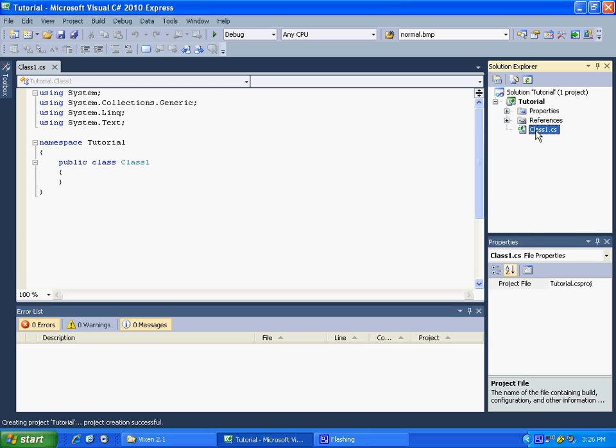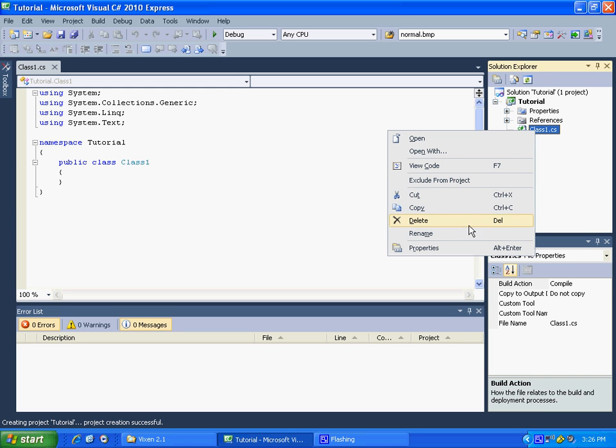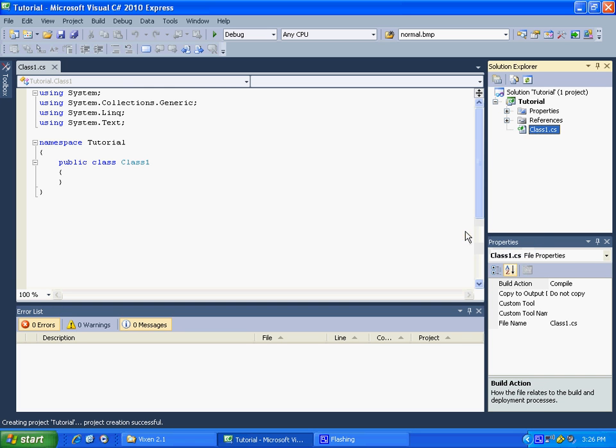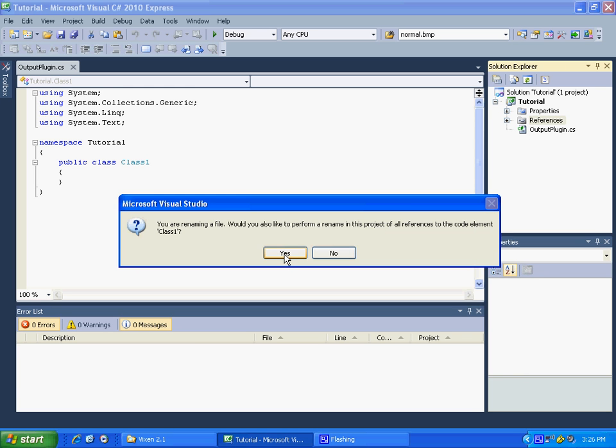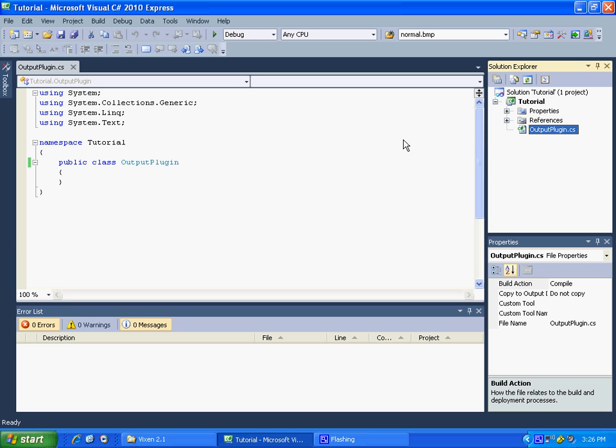First thing I usually do is rename the class that's automatically named. The name Class1 isn't very descriptive, so you can name it whatever you want. I'll just name it OutputPlugin. It's going to ask, do you want everything that was named Class1 to be changed? Yes, we do. So it changes that name right there.